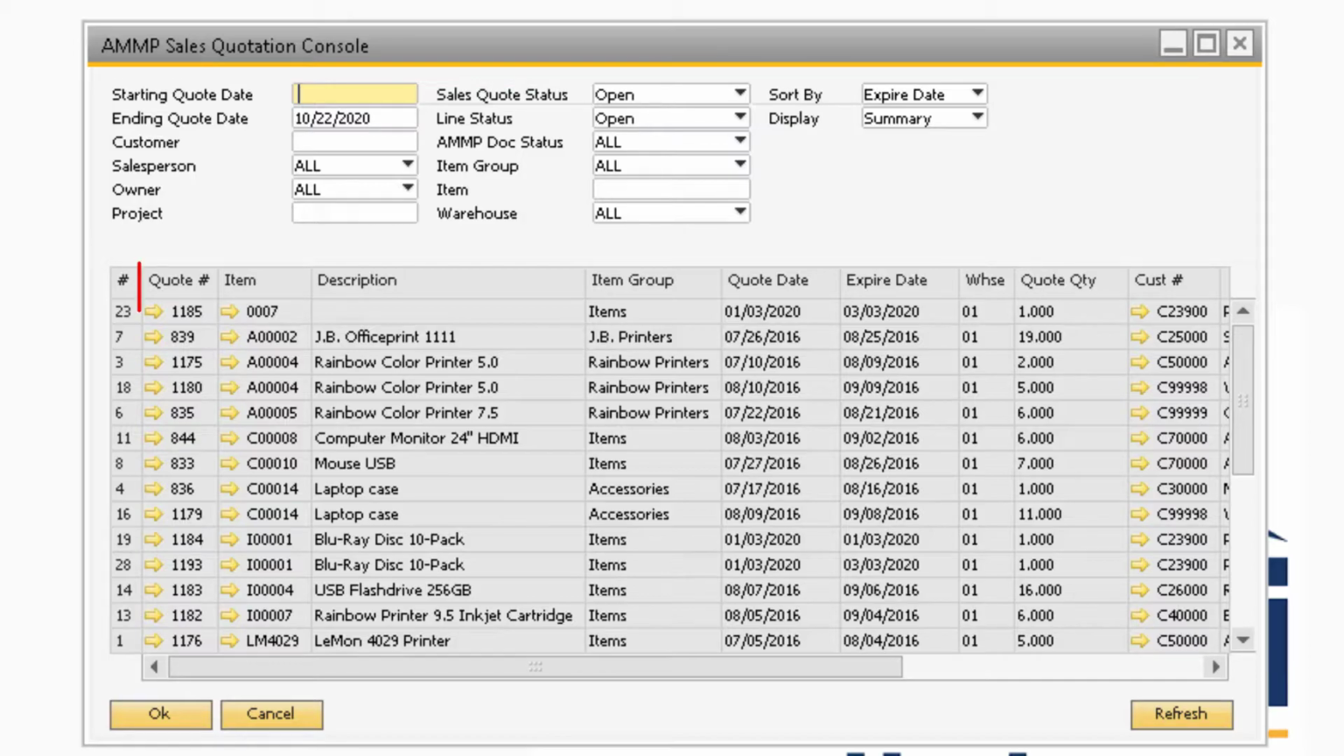The first column will contain the sales quote number, and you can drill down to the specific sales quote by clicking on the golden arrow next to the quote number. Following that, in the item column will be the item number of the corresponding item from the sales quote. You can also drill down to the item master record for the item by clicking on the golden arrow next to the item number. The description column will contain either the name or description of the item.